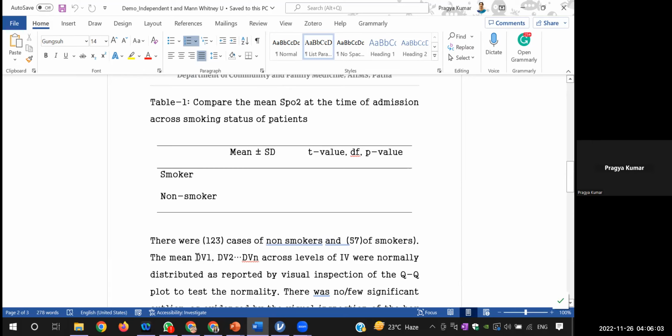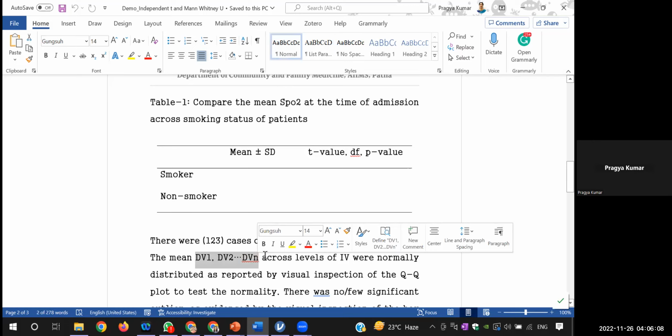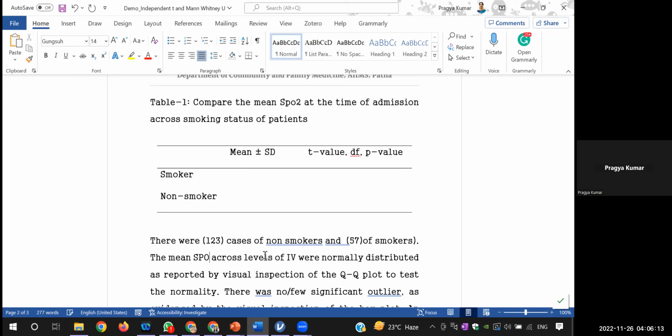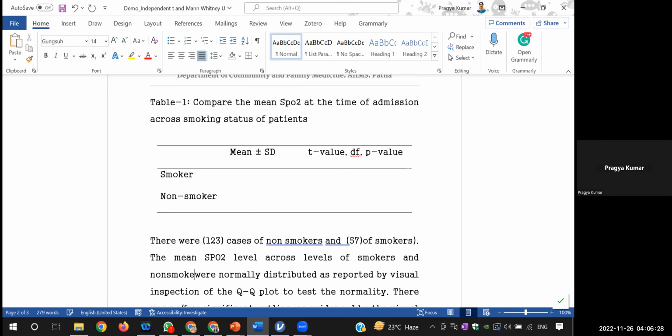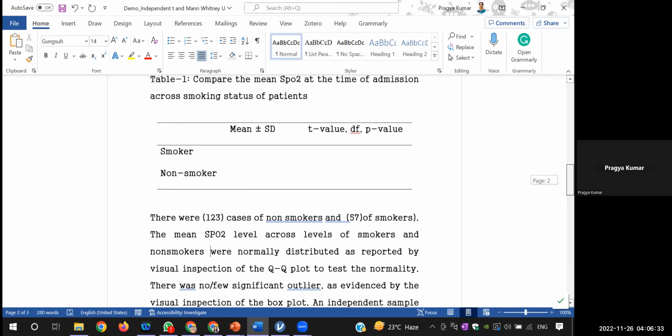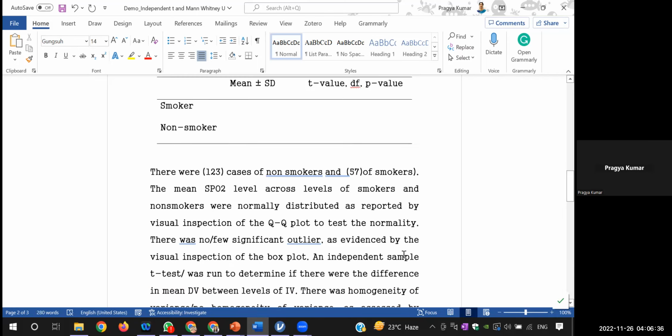And then the mean. I have written here the dependent variable. I will write the mean SpO2 level across levels of smokers and non-smokers. Smokers and non-smokers were normally distributed as reported by the visual inspection of the QQ plot to test for normality. And there was no outlier.